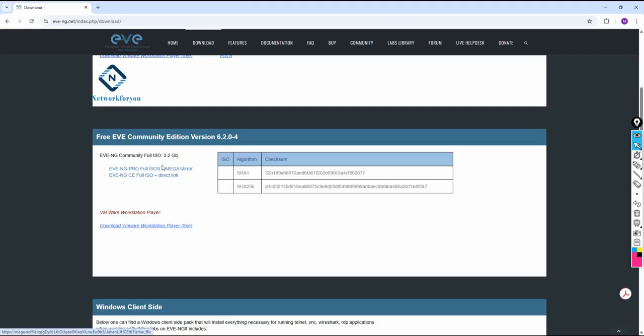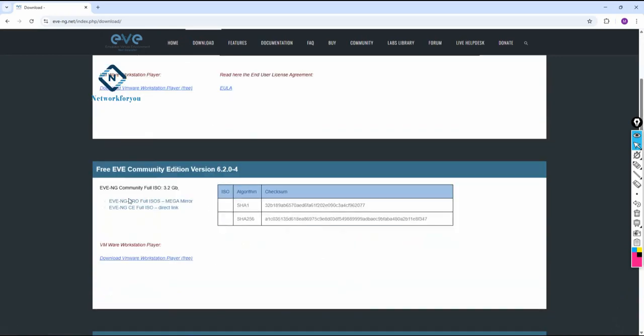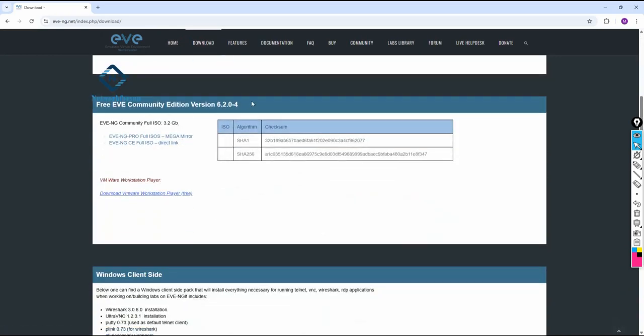If you go to the EVE-NG website, click download and go for the free EVE Community Edition, you will go to this page and from here you can download. This is the version we currently have, 6.2.0-4, and this is freely available. Before, you had the OVF file, now we have the ISO file. So in this video we are going to learn how we can install the latest EVE-NG in 2025.